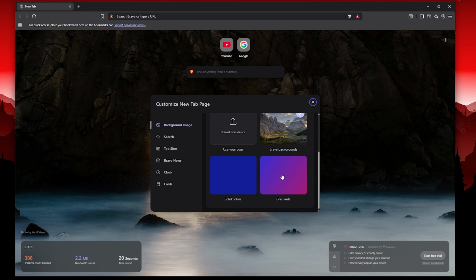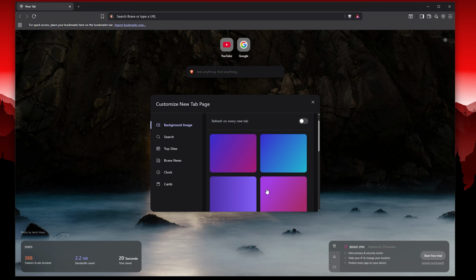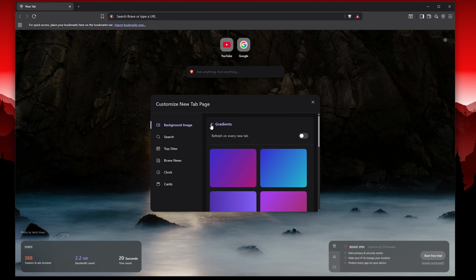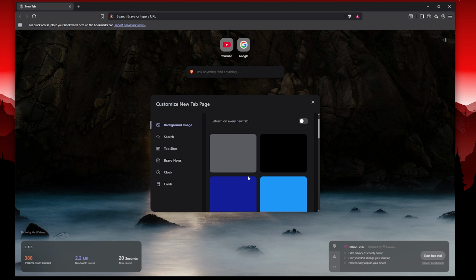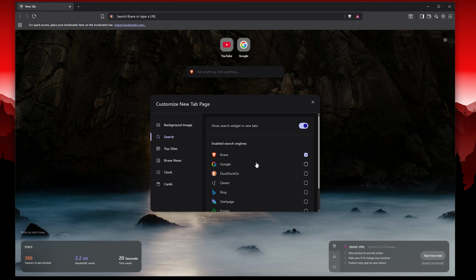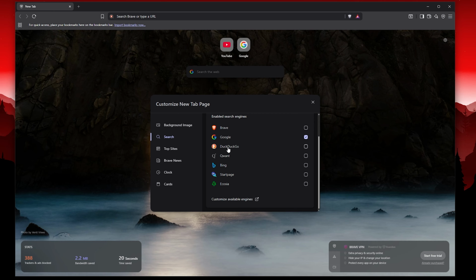This kind of reminds me of Chrome. We have Brave backgrounds. You can do gradients as well. I don't know if there's any... That's the only one. You can do solid colors as well. We got search, so you can change your search engine to Google pretty quickly, which is actually pretty cool. You got DuckDuckGo, Qwant, Bing, Startpage, and Ecosia. I've never heard of that.